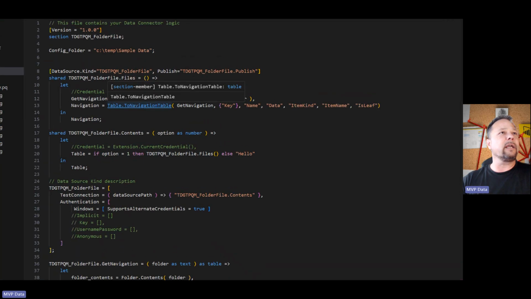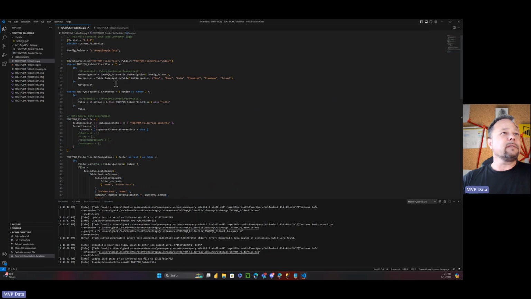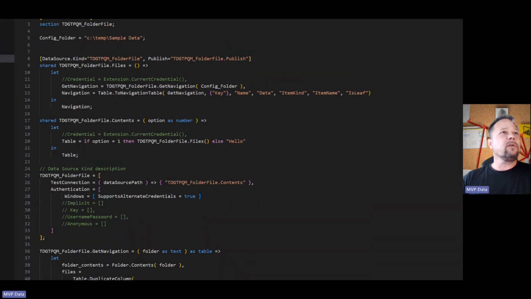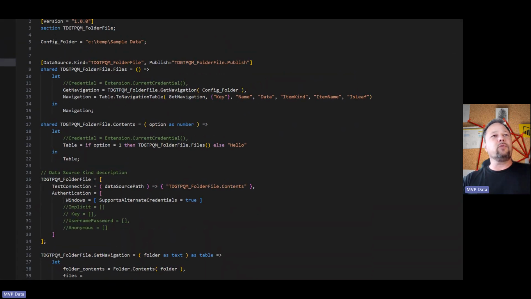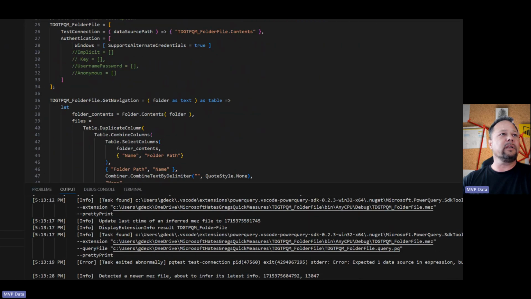So here's my data source kind. Of course I had that highlighted, so let's try this again. Basically I've got my ToNavigationTable custom function, a pretty standard function that we have to use to turn it into a navigation table format. That's what this is doing up here: TPM GetFolderFile, GetNavigation, config folder, then ToNavigationTable. And then the GetNavigation is just this right here.